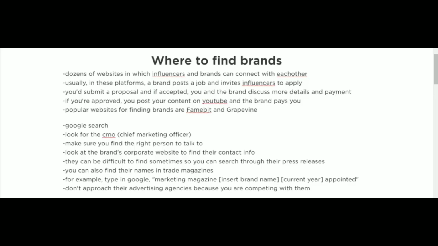There's actually dozens of platforms in which you can open an account and you can find brand deals on there. These platforms were created so that influencers and brands can connect with each other. Now, just for those who aren't familiar with the term influencer, it's anybody that has an audience. So if you're a YouTuber, if you have an Instagram account, so basically if you have a social media account and you have followers, you are considered an influencer.